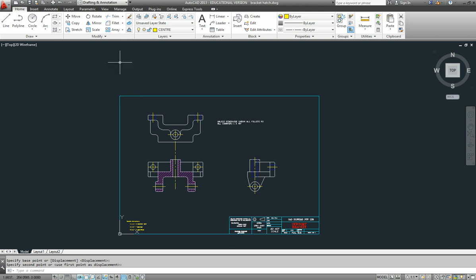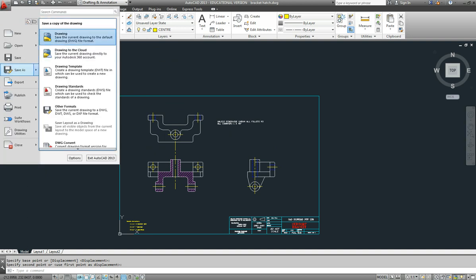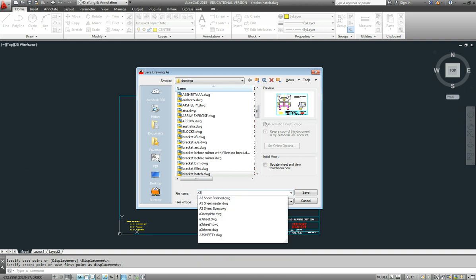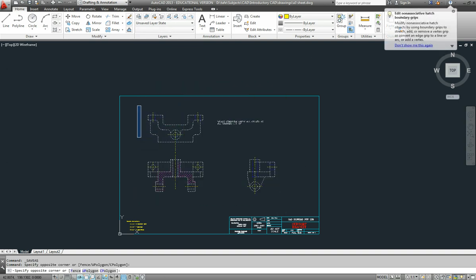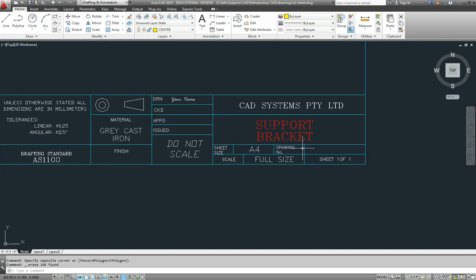Now what we can do, we can save this as an A3 sheet, so we'll go File, save as, and we'll just call it A3 sheet. And now the name should have changed up the top here to A3 sheet, and so I'm not touching my original bracket drawing, and I'm safe to just select what I want to remove on the drawing.